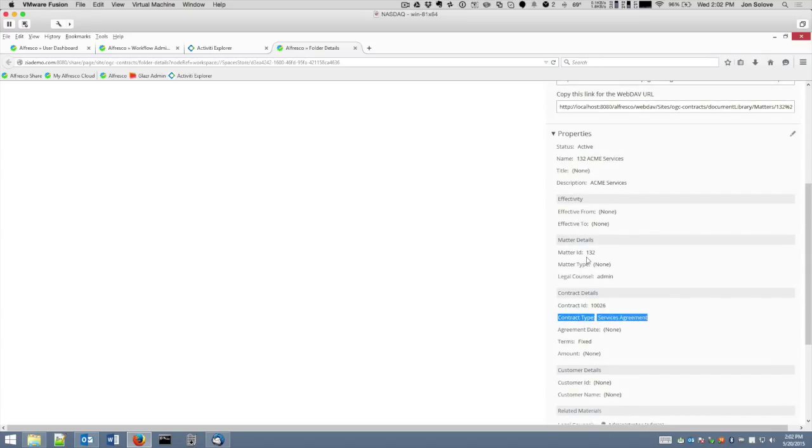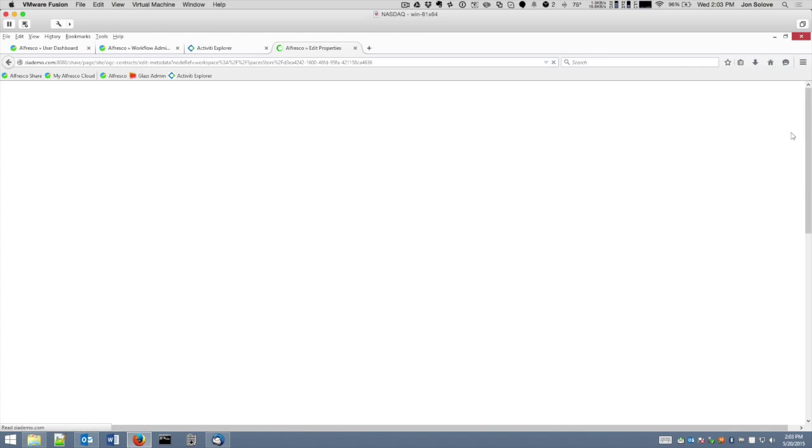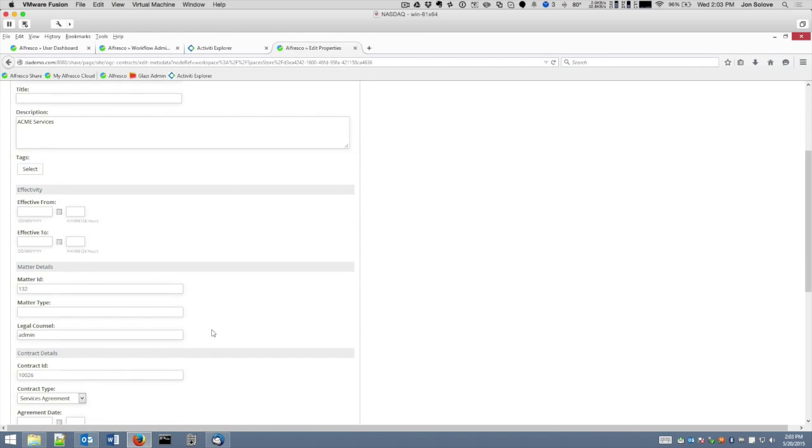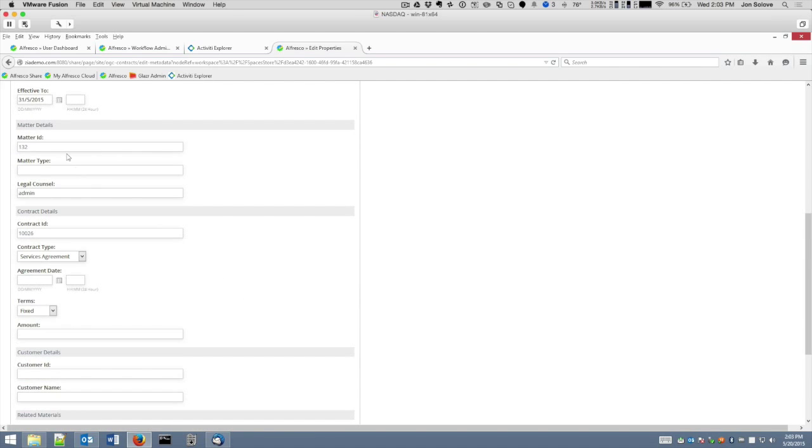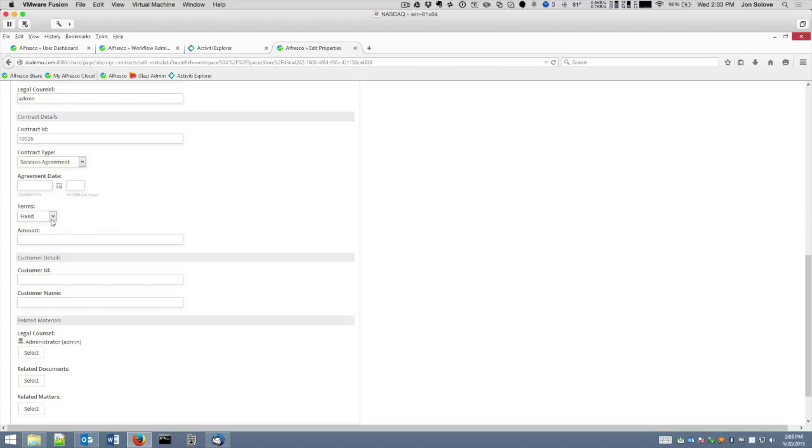But what we really want to do here is change a couple properties. So when we click to edit here, we can come down, set things like our effective from and to date. We'll just say it's effective from today until the end of the month. We have matter ID, legal counsel, all of the different things that we've automatically provisioned here. Our terms, again, our contract type is services agreement.